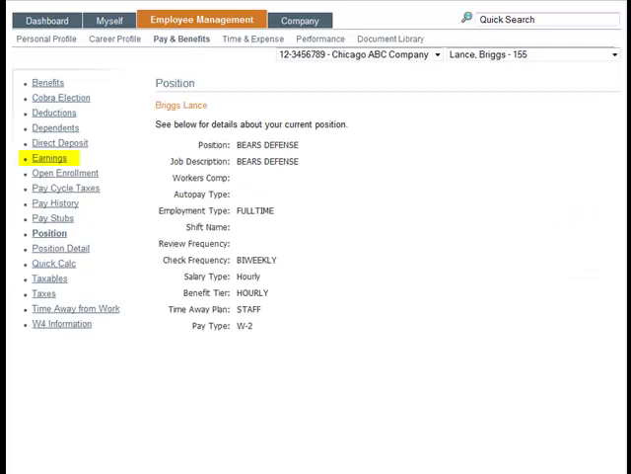Earnings can be added in the same fashion as deductions, but remember that all hourly or salary changes should be done through the Position Detail link, not the Earnings link.